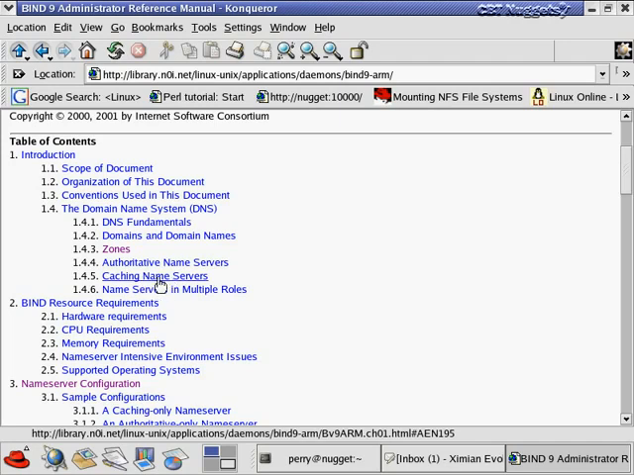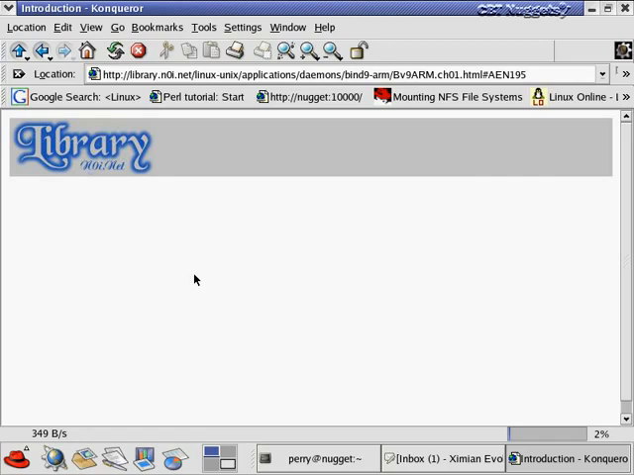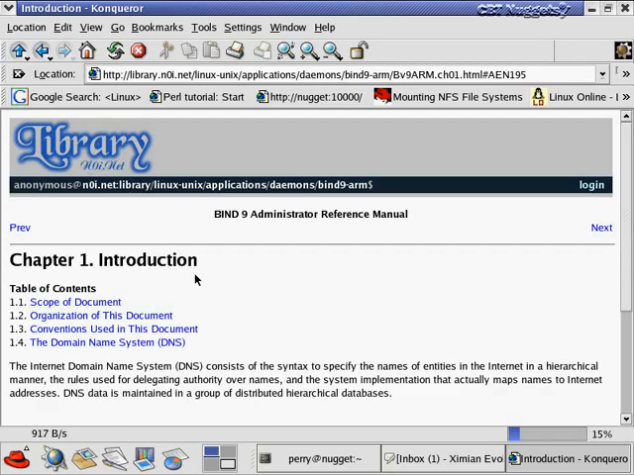A caching name server you can set up even if you're not going to set up an authoritative name server. What a caching name server does is allow repeat queries from your particular domain to be satisfied without going out onto the internet.